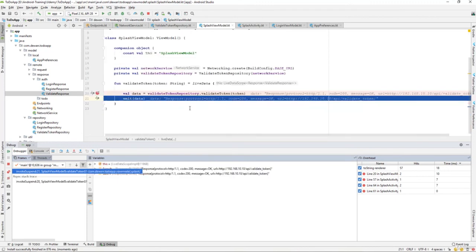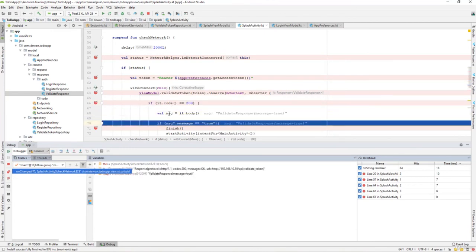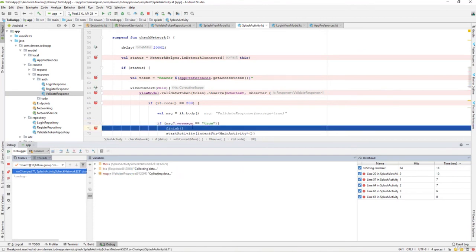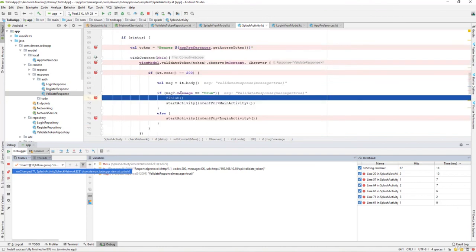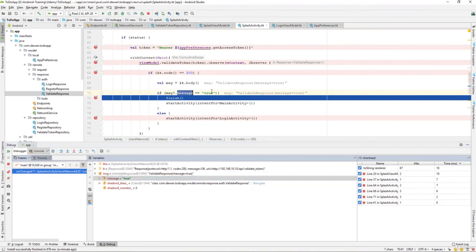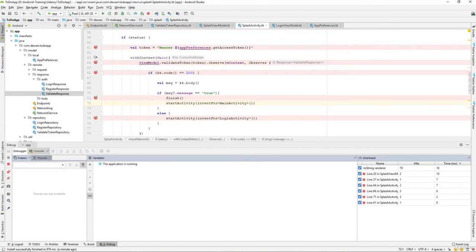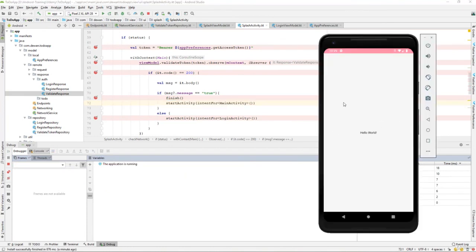That should be fine. If the code is 200, then we get a message body, and if the message valid is true, that means the message is true. If you check over here, that message is true. So if it is true, we finish this activity and launch the main activity. Let's start it, and if you check the emulator, we are on the main activity. So that's perfectly working fine.